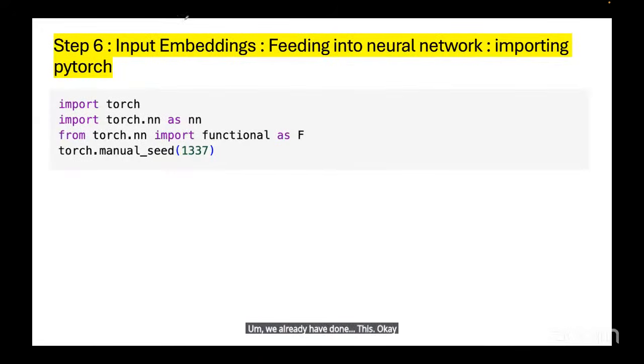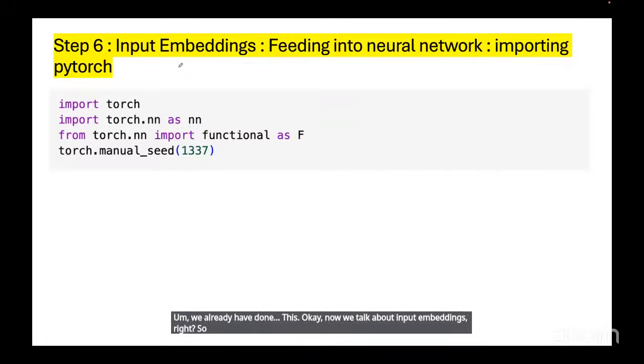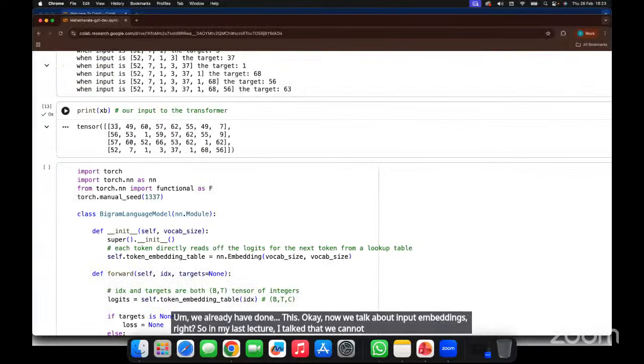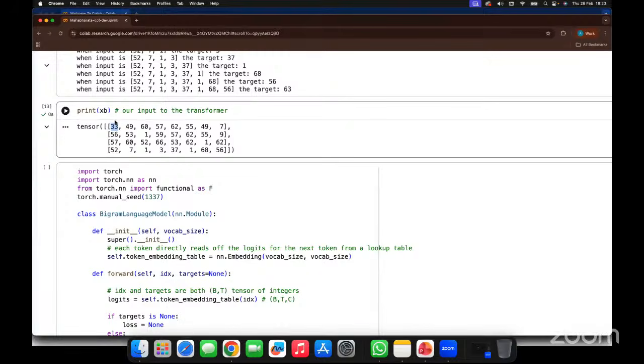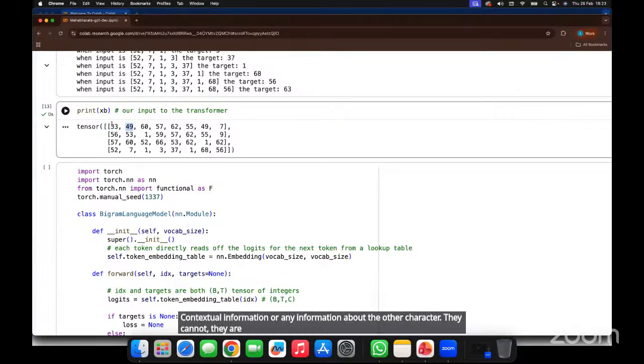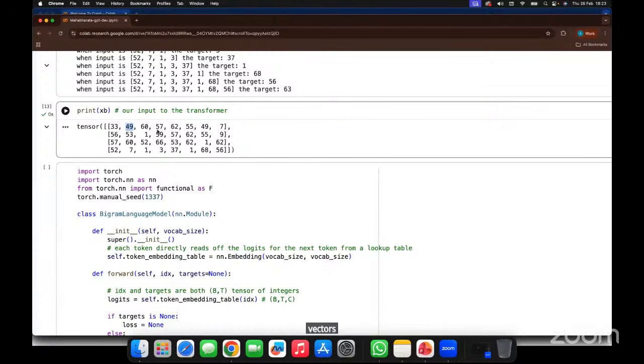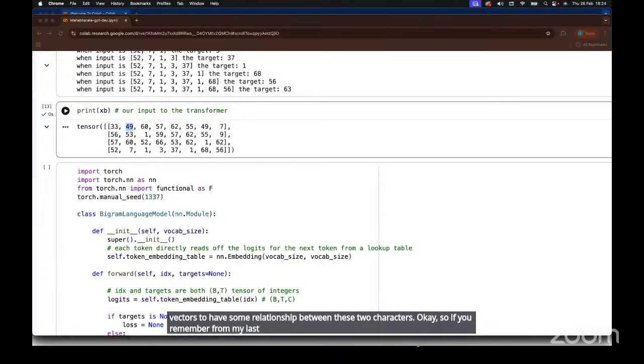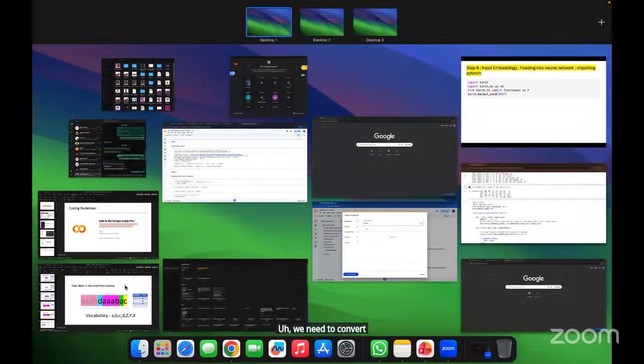Okay, now we talk about input embeddings, right? In my last lecture, I talked that we cannot just work with these characters. They have no contextual information or any information about the other characters, they are not related to each other. They are right now 90° to each other, right? So 33 and 49 have no relationship. We don't know any relationship between these characters. So we need to convert these characters into vectors to have some relationship between them. If you remember from my last lecture, we need to convert them into vectors.